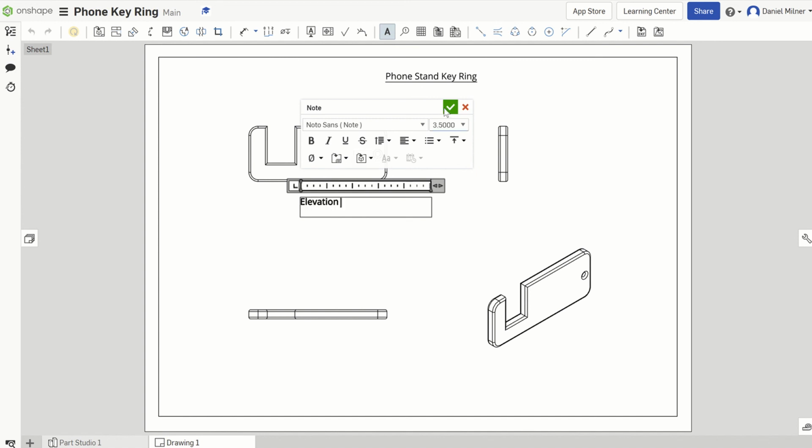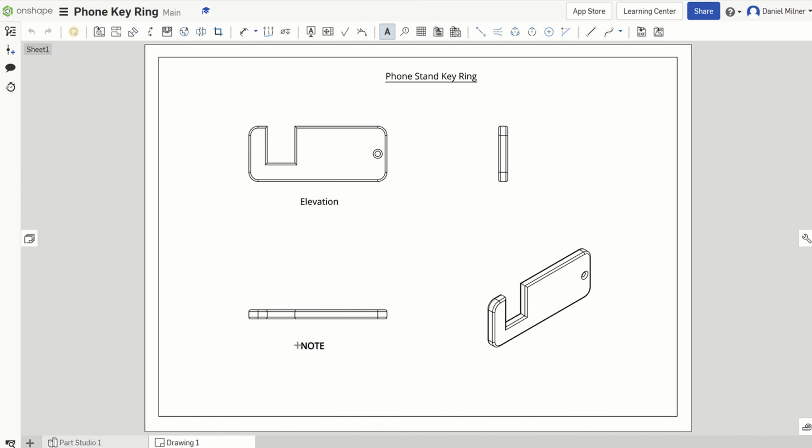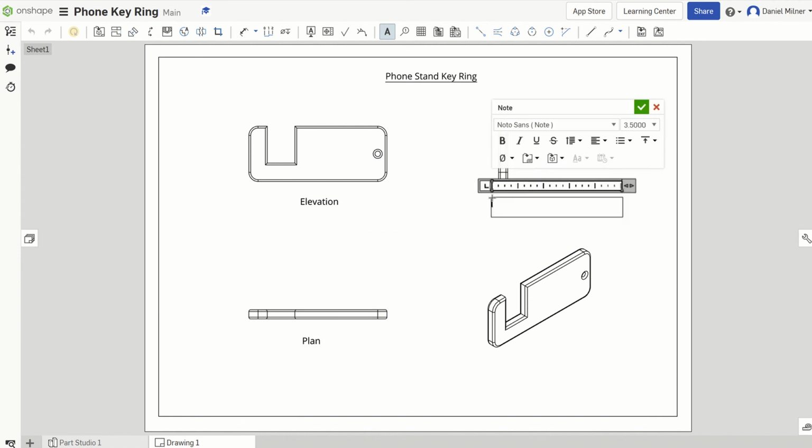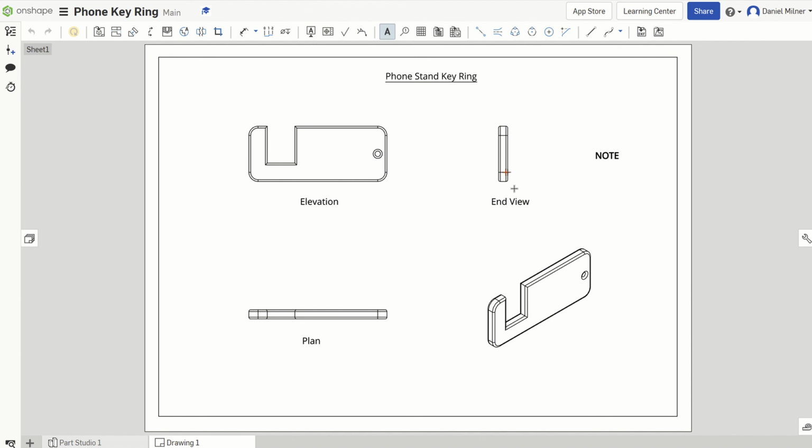Okay, press correct. You still have a note on the end of it. So you can just go down here again and left click, plan, press correct, and then up to here we have our end view. You can go end view or you can go end elevation, and then press escape.